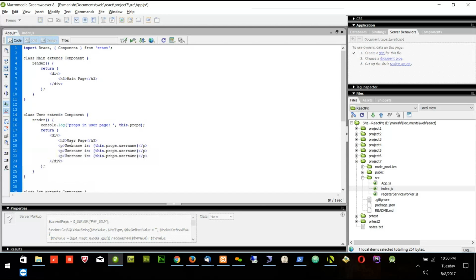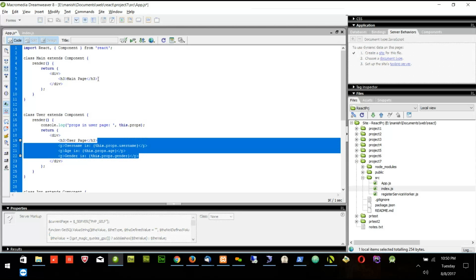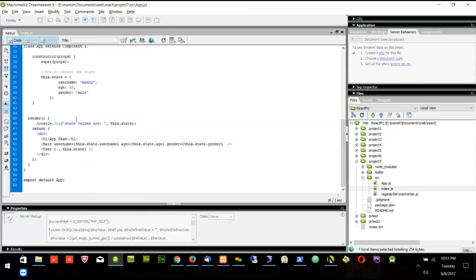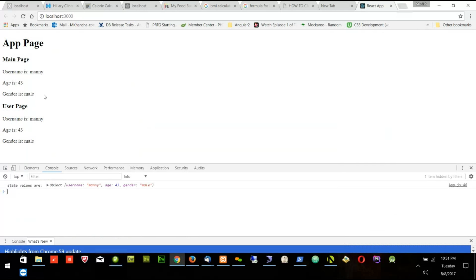Same thing, I'll do age, gender, and then I'll do gender, and same thing I'll do here. I'll delete this. I don't need to console.log, and then let's see if it is appearing. So main page is showing all the variables. User page is showing all the variables.